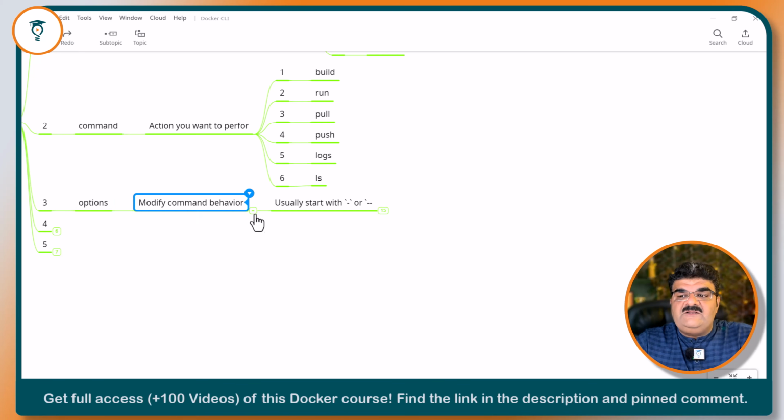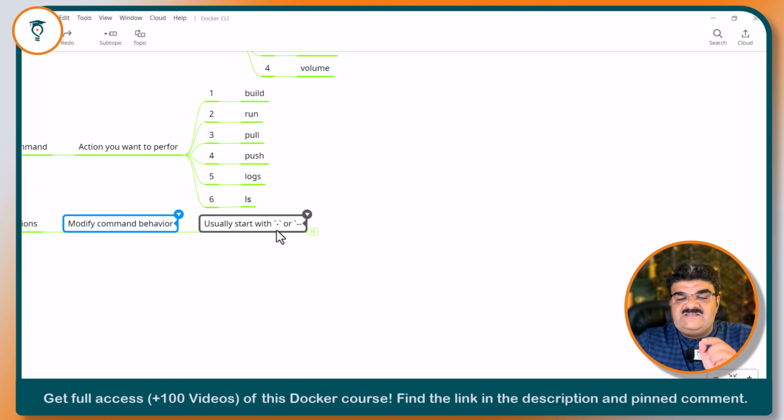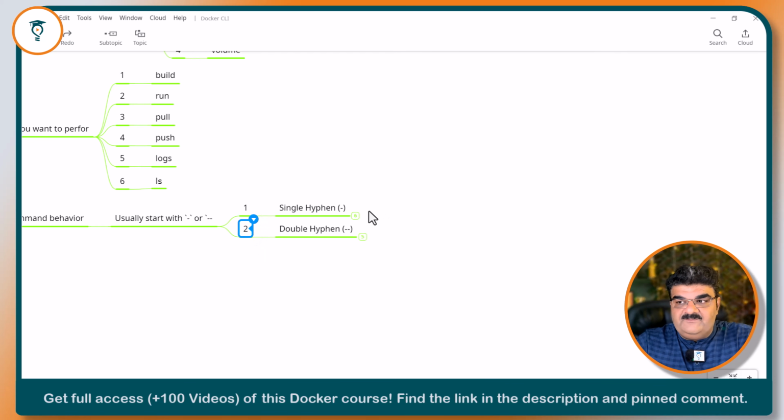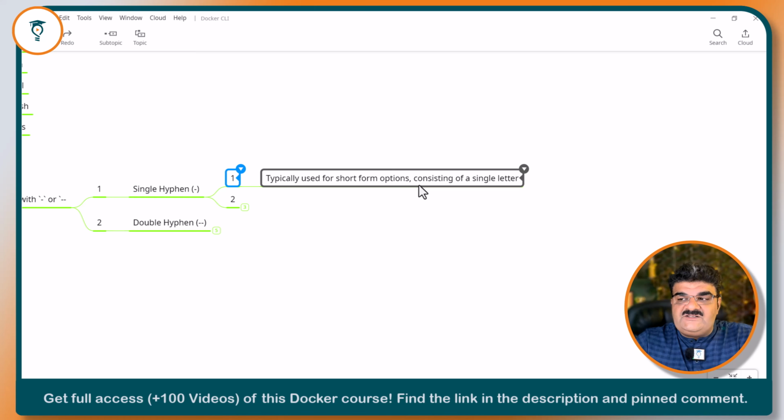With the command, we can also use options to modify the behavior of the command. When we want to specify options, we always use a single hyphen or a double hyphen. It is the most important part that you need to understand: when we can use a single hyphen and when we can use a double hyphen. So here is an example of a single hyphen. It is typically used for short form options consisting of a single letter. If you are giving a single letter argument, then you can go with the single hyphen.